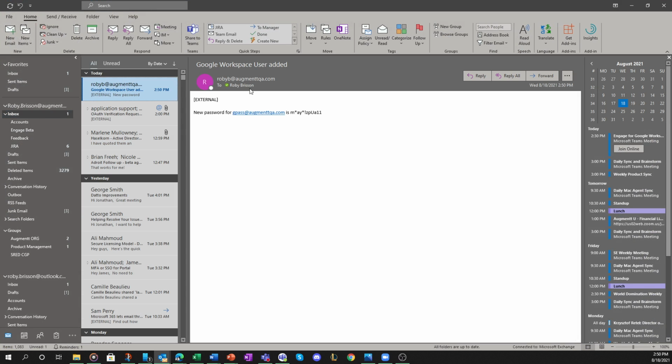Here it is. So you can see that this was the user that I used during the OAuth integration. I said specifically we're using robbyb@augmentqa.com. It sent it to myself on behalf of that user. And then we send the information about the user's new account that got created and what the password is, so it can be passed on to the user or typically sent to them or their manager.